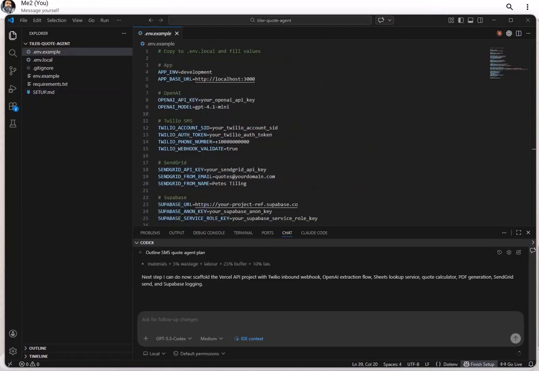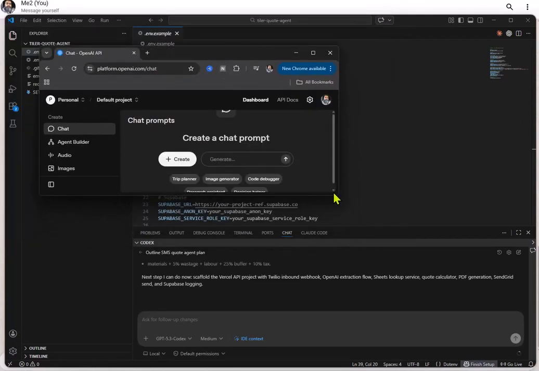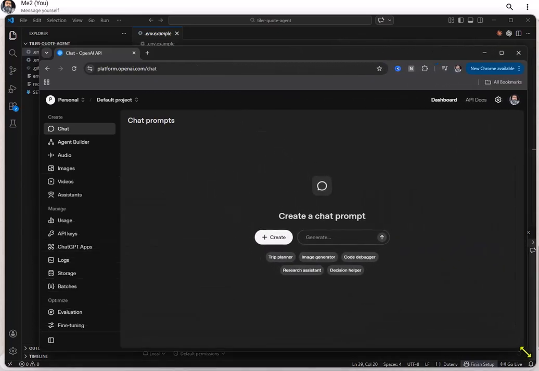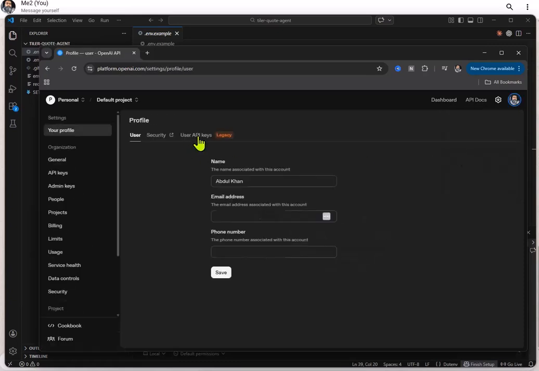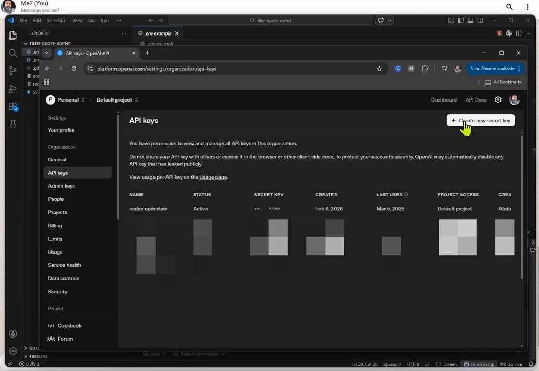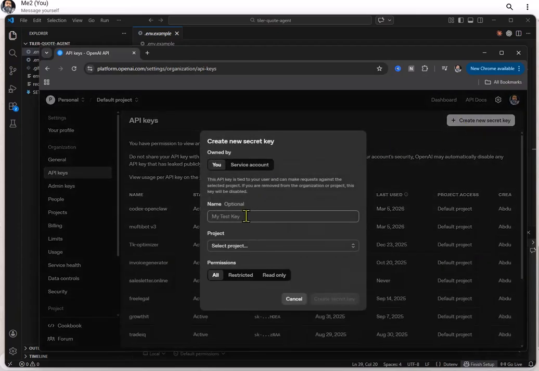Now, I'm sure you know how to set up an OpenAI API key, but just in case you don't, I will just show you what to do. So you log into your OpenAI account, browse to platform.openai.com. It'll bring you to the chat window. Go to your profile on the top right, click on your profile, and then go to user API keys at the top. Click on View Project API Keys on the right-hand side. On the top right, you'll see Create New Secret Key, and this is where you can create your key.